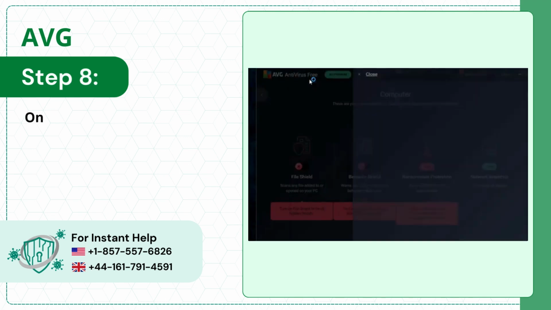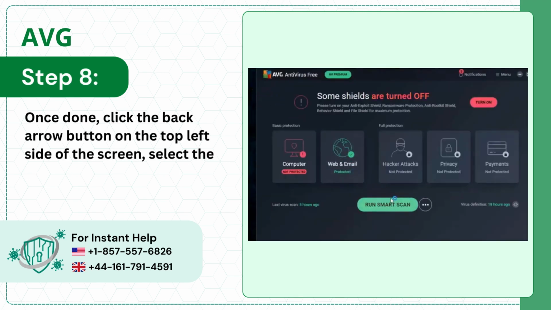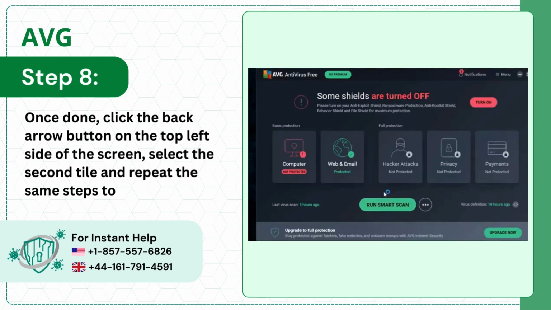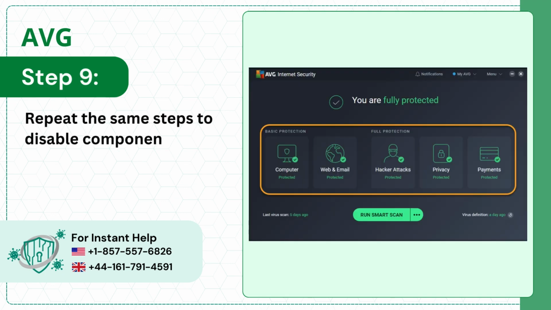Step 8. Once done, click the back arrow button on the top left side of the screen, select the second tile and repeat the same steps to disable the components. Step 9. Repeat the same steps to disable components from the remaining tiles.